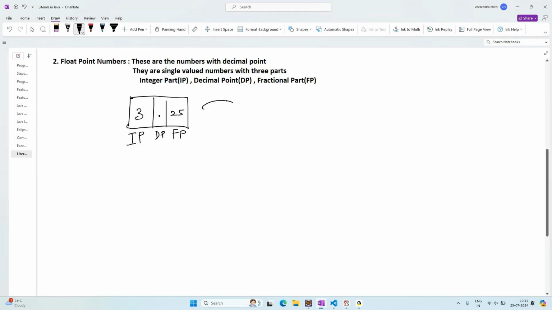Sir, is this something new, sir? No. It is the alternative for 3 1 by 4. How can I say that? It is nothing but 3 plus 1 by 4. So it is nothing but what? 3 plus 1 by 4. So 3 plus 1 by 4 means what?